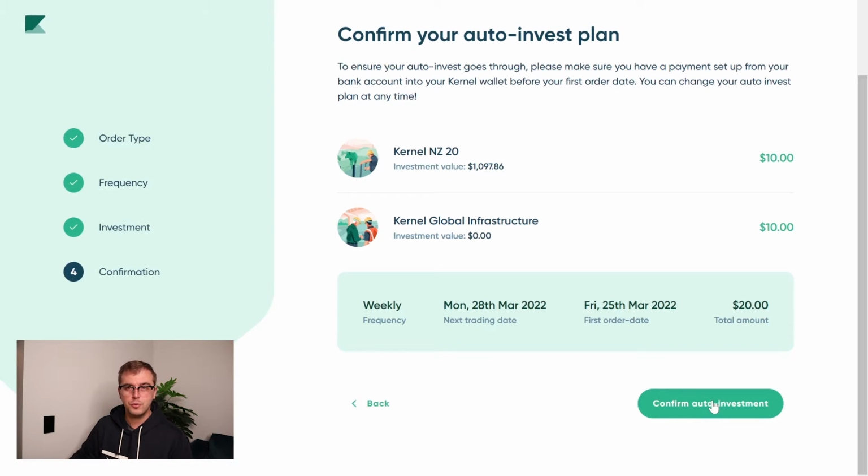Every Monday, Kernel will make an investment of $20, $10 into each of these funds on your behalf. The only thing you need to do on your side is ensure that you have $20 in your Kernel account every Monday. And if that money isn't there, the trade simply won't go through. So just be conscious of this.